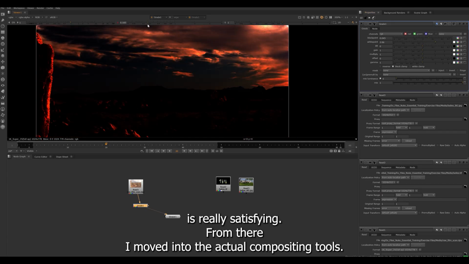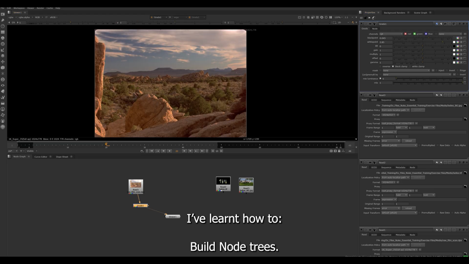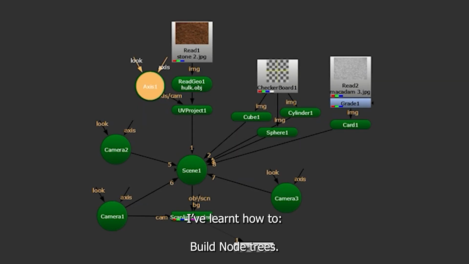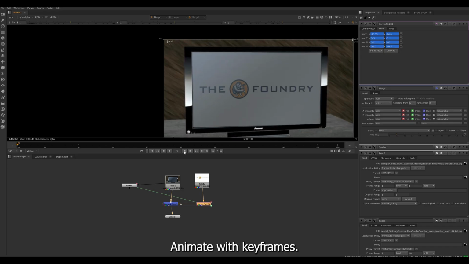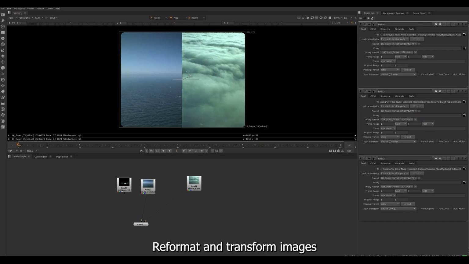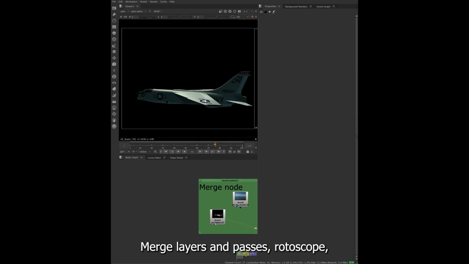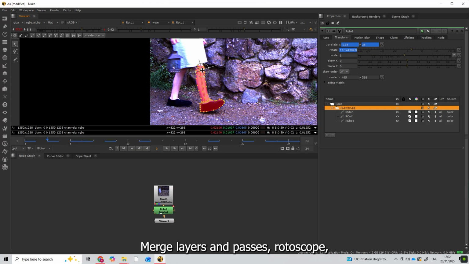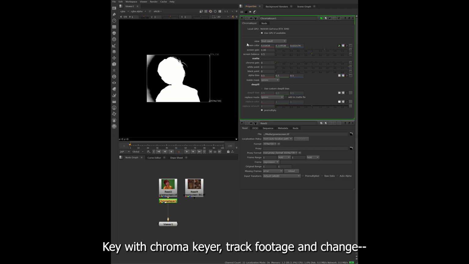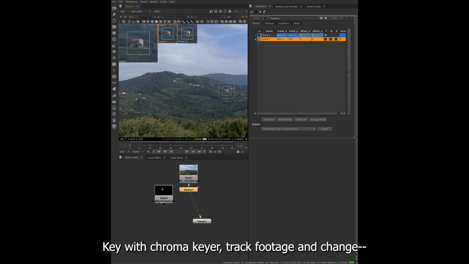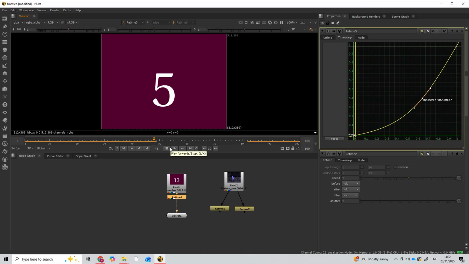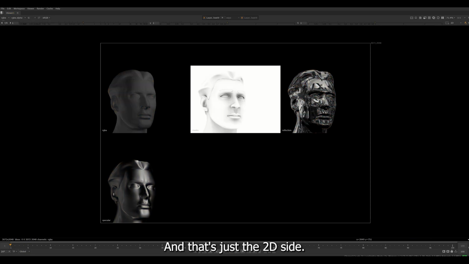From there, I moved into actual compositing tools. I've learned how to build node trees, animate with keyframes, reformat and transform images, merge layers and passes, rotoscope, key with the chroma keyer, track footage, and change clip timing. And that's just the 2D side.